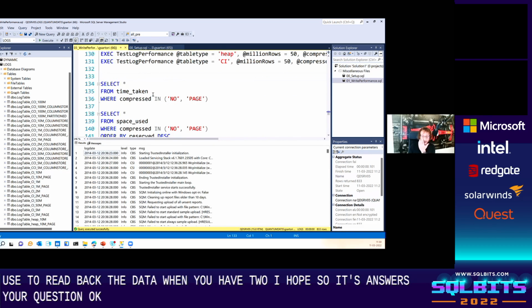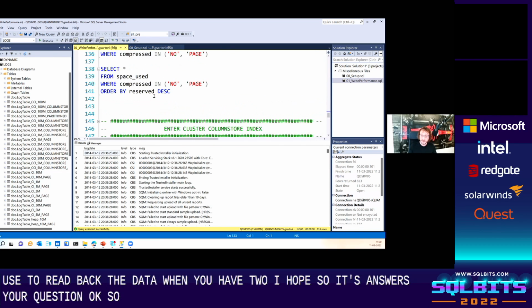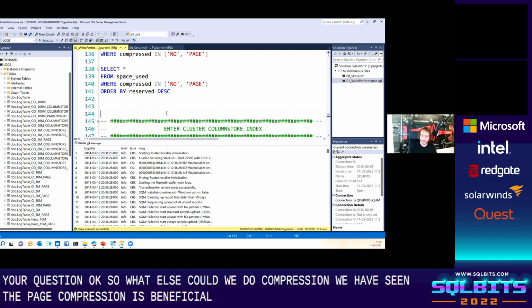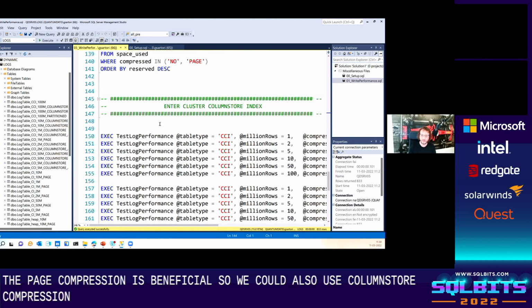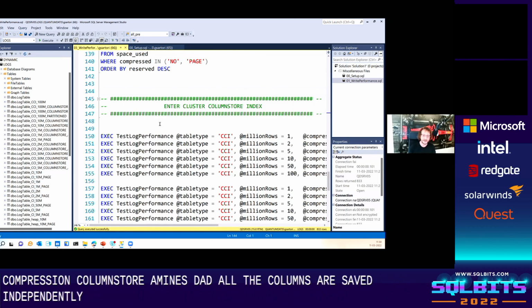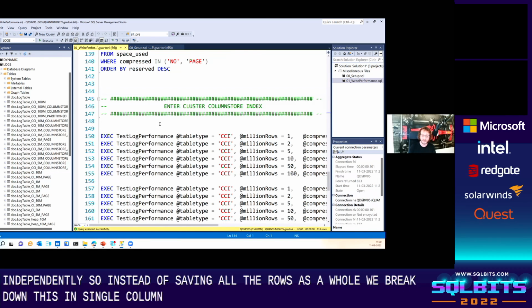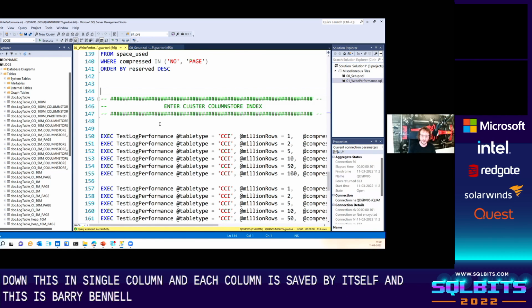Okay, so what else could we do? Compression, we have seen that page compression is beneficial. So we could also use column store compression. Column store means that all the columns are saved independently. So instead of saving all the rows as a whole, we break this down into single columns, and each column is saved by itself.